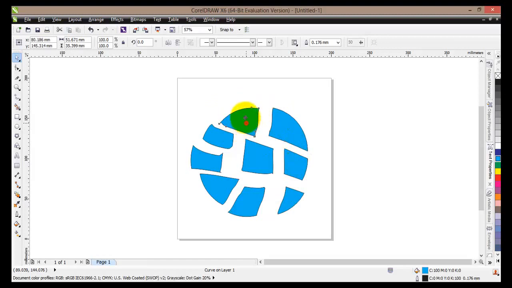Now that I have many different individual objects, I can change the colors. So let's make this one yellow, for example, and let's go here, make this one red, black, green, and so you basically get the idea of how we actually create many different objects from a single object.